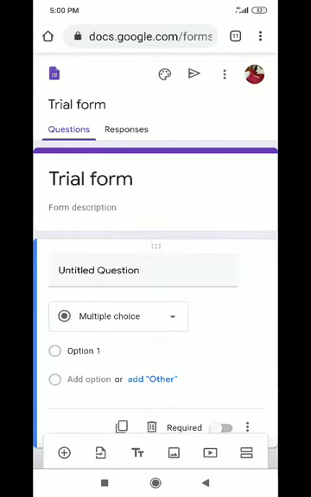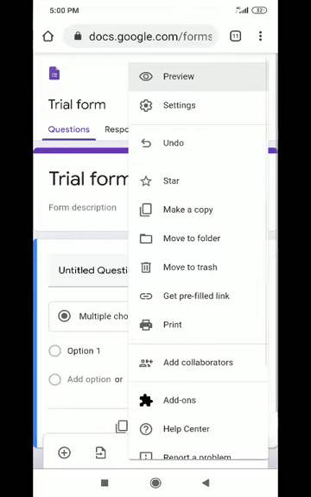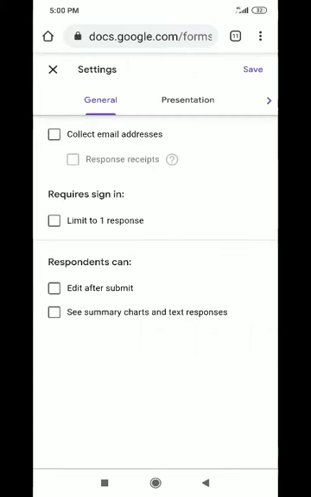Then the main thing is these three dots. We click on these three dots and we get many options. First option is preview. We use this option when we have made the form and it is about to be sent to the children. We click on this and see how the form looks. Then the main option is settings. We click on settings.